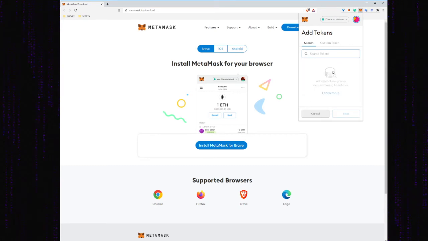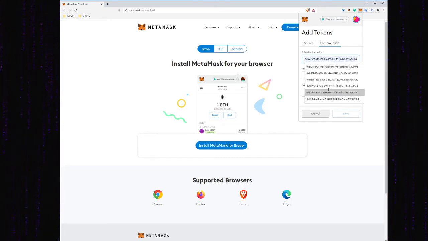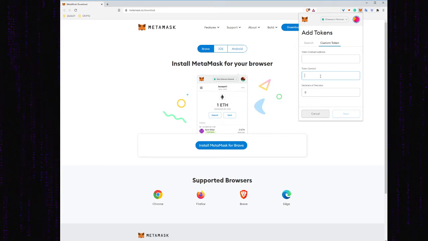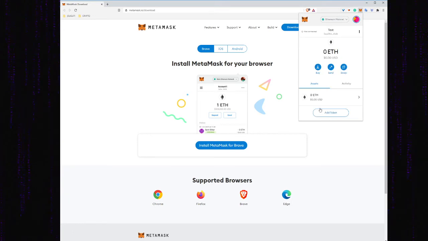You can search through all the different tokens that may already be up there, or you can enter a custom token. So you enter the token address here, you input the token, and it should auto-input the token symbol and the decimal position. You click next, and then you click add. So that's how you add a token.